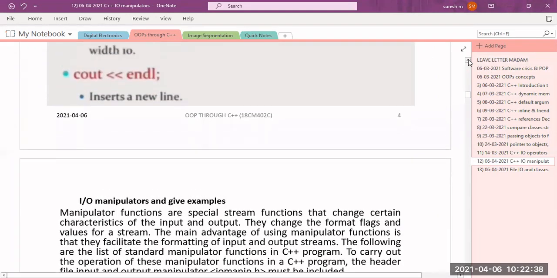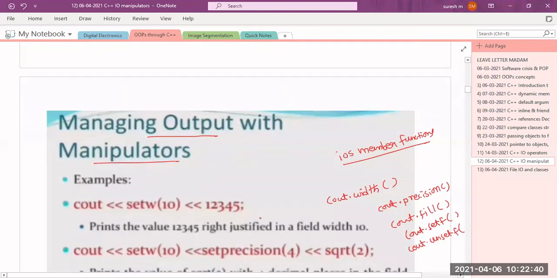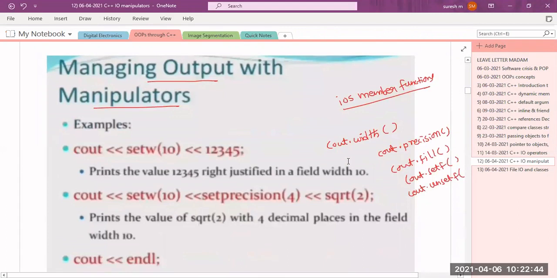But in the case of managing the output with standard manipulators, these are called standard IO manipulators. There you have to use setw directly. No need to use cout dot. So directly you can use cout in this manner: setw of 10, 1, 2, 3, 4, 5.